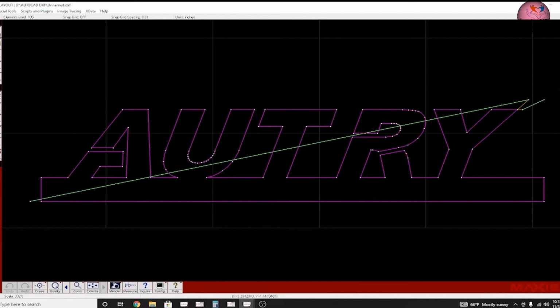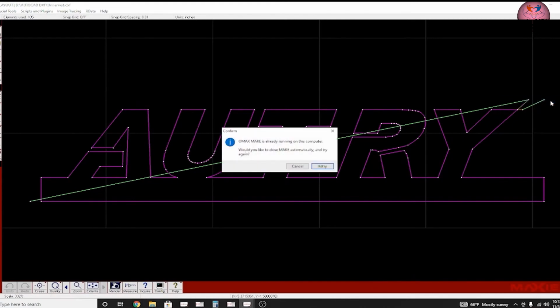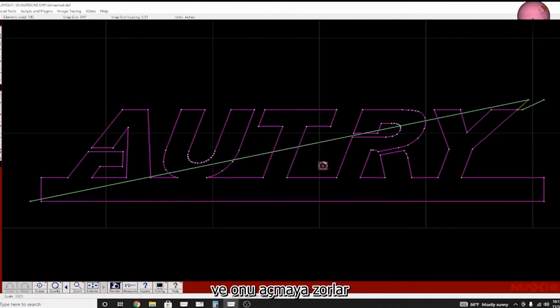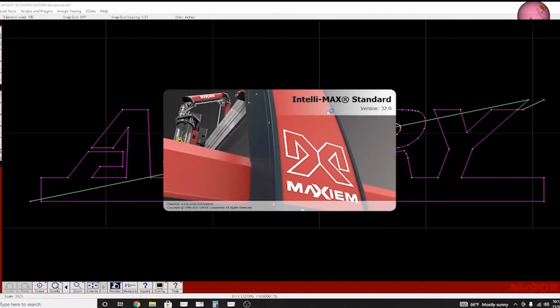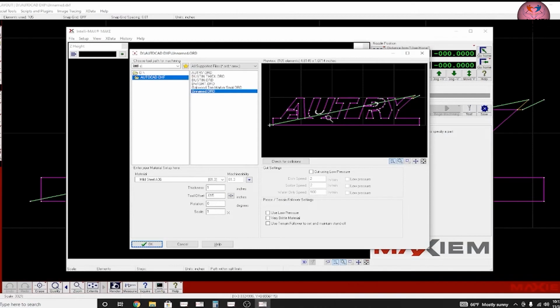Now, we're ready to go to the make software, which is what operates the machine. Right click on post, open this file, the ORD file in make. It's going to tell you if you already have it open, that it is open. You can just hit retry, and it forces it to open into the IntelliMax standard. Here is the main screen.